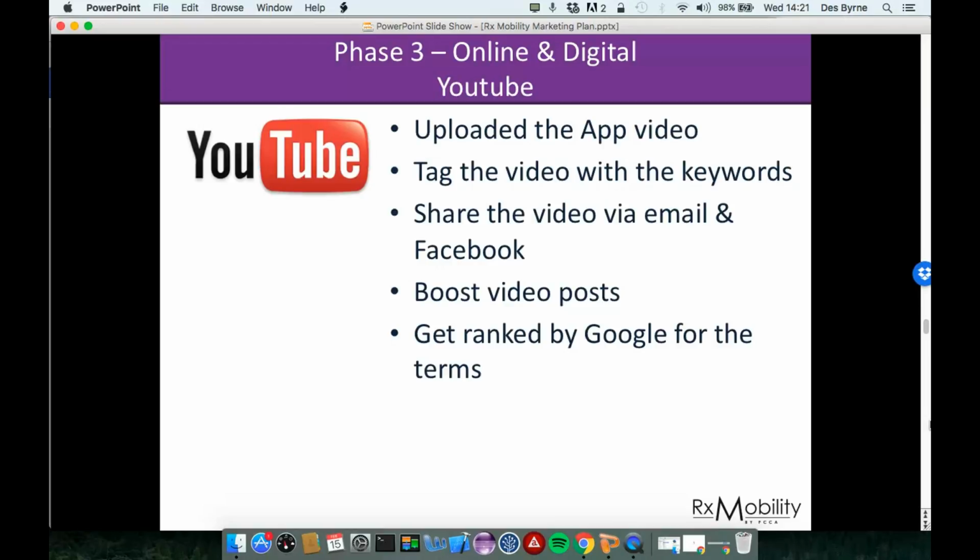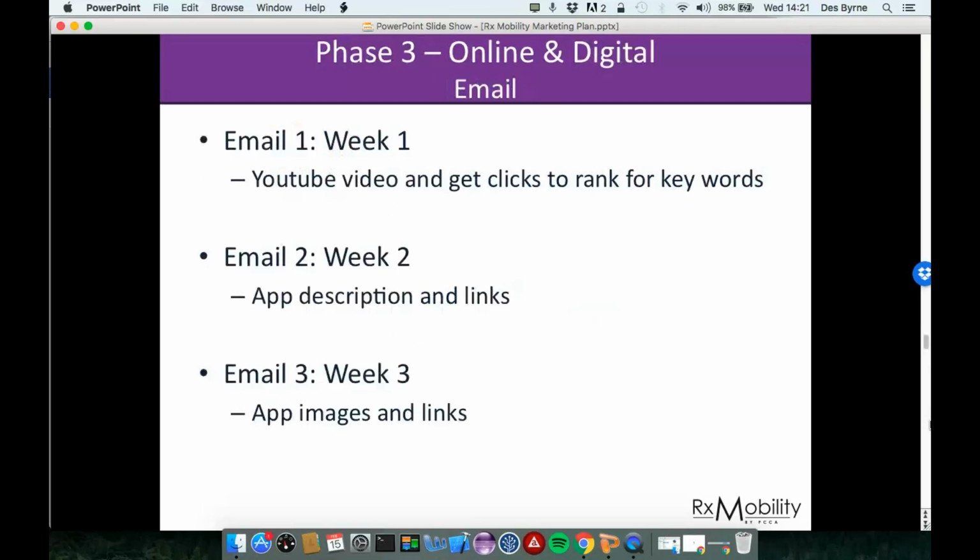Maybe boost the video posts. The more people that view it, the more engaged they are, the more they look at it the full way through, then the better you get ranked by Google for the terms that you've chosen. We have found video to be a really good way of getting traction with these long tail keywords, and it's very, very effective.